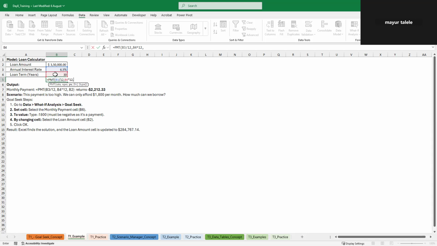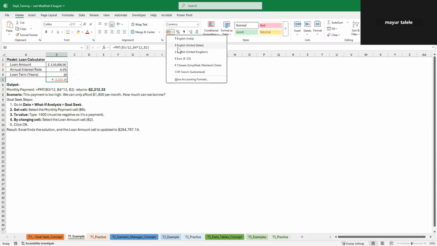Then all loan amount. Loan amount, right? So this is the EMI which I will have to pay. Just make it in dollar to make it consistent. So this is going to be the loan amount.